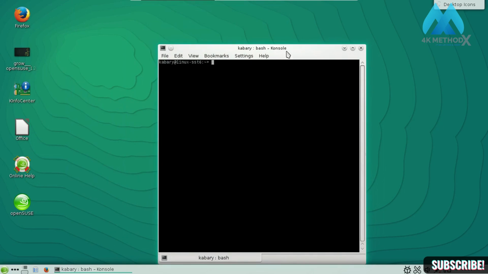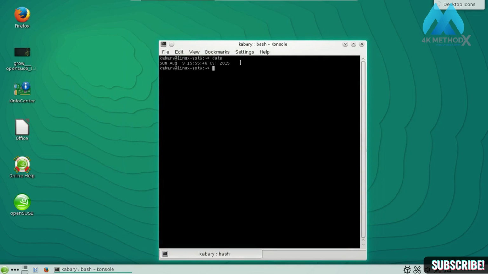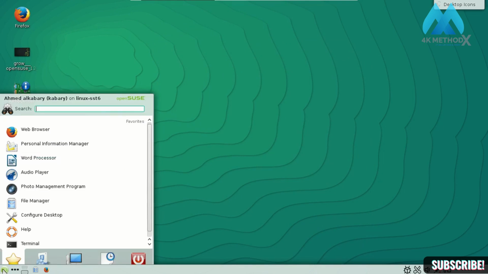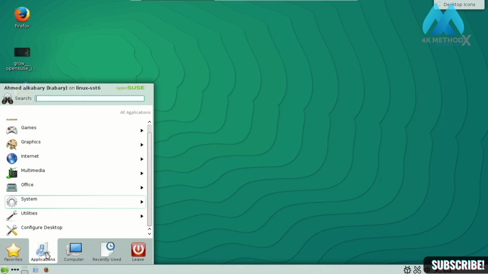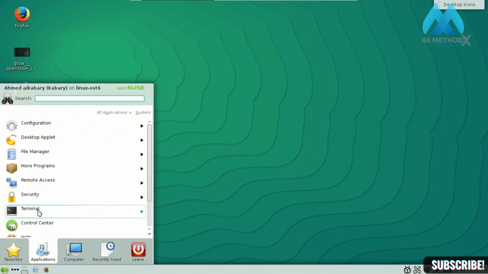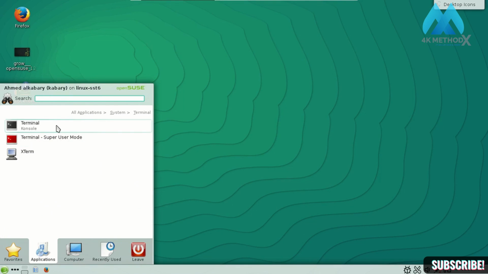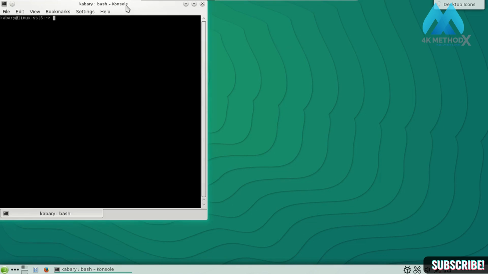And if you want to make sure, you just type date, and this should show you the current time and date. Or you can go to the main menu and you just select applications and then system, and then here you have your terminal. So yeah.